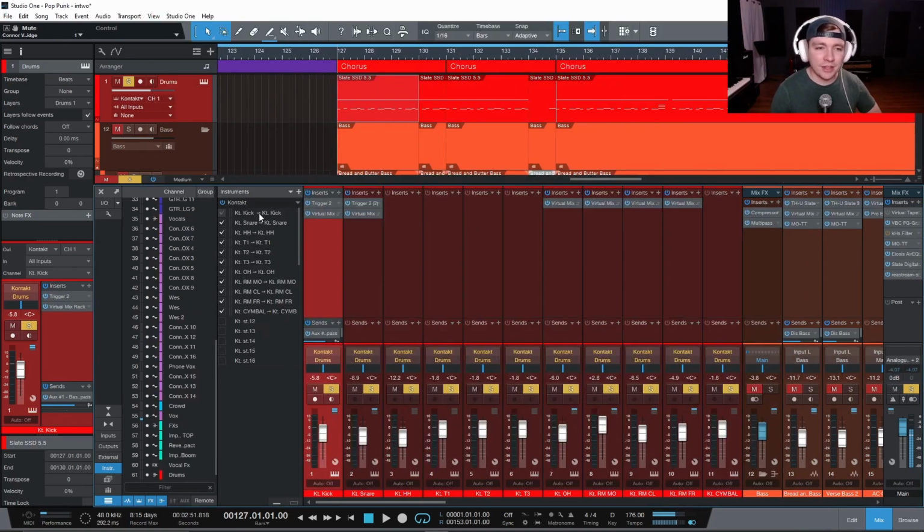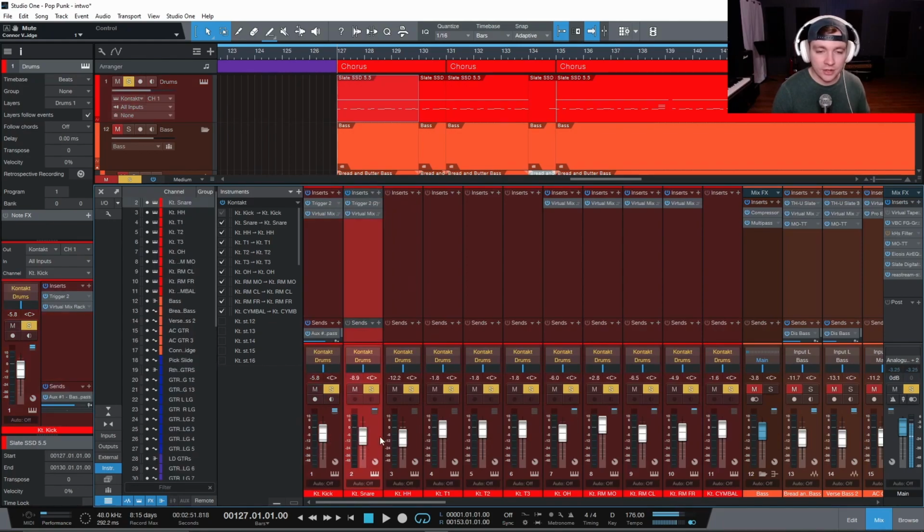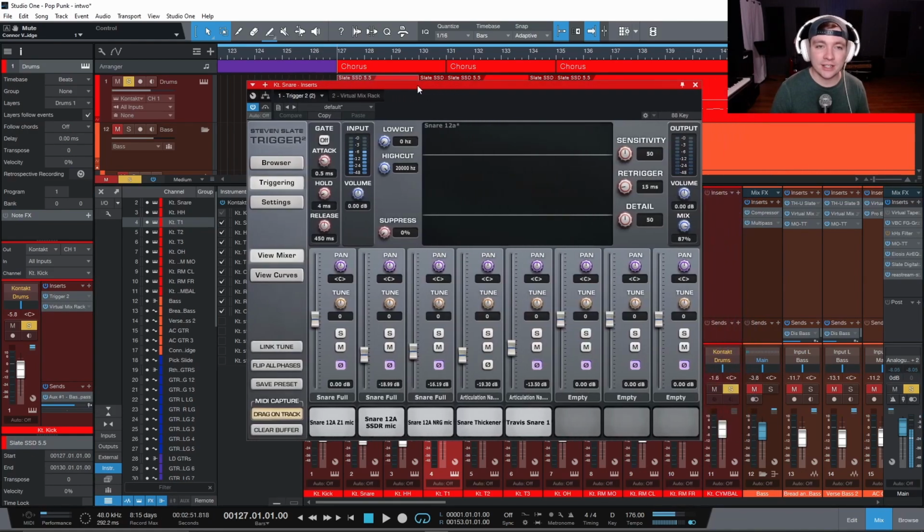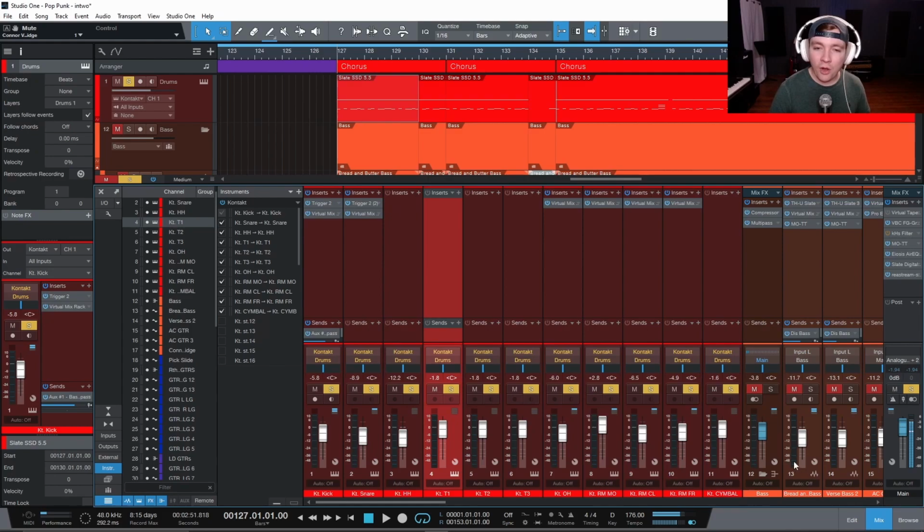As you can see, I have everything routed out nicely in here. So I have individual tracks: a kick track, a snare track, and then my toms, hi-hats, cymbals, all of that fun stuff as well. I am also doing a bit of sample enhancement on the kick and the snare using Slate Digital's Trigger 2. And I also have all of this routed to a bus called drums.